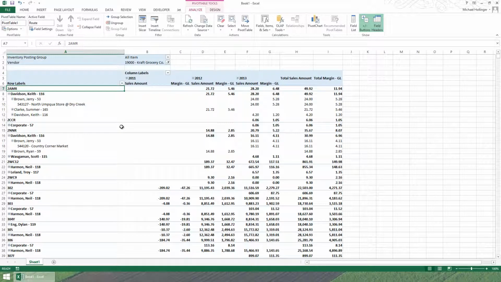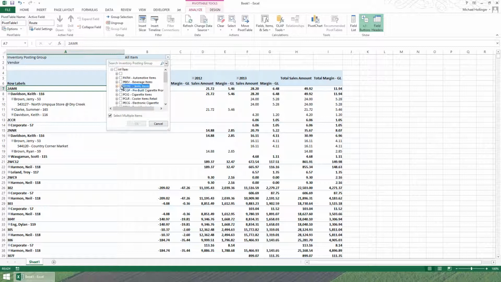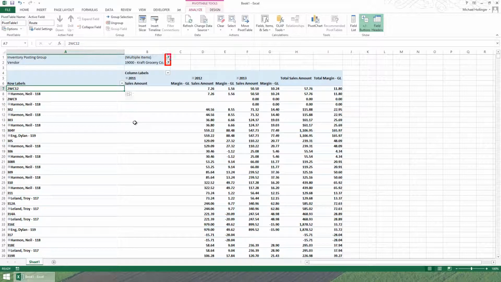Notice how our data updates in response. Let's further limit the report by candy and food service sales. Go to the Inventory Posting Group filter and check the Select Multiple Items box. Uncheck All Item, check Candy and Food Service, then click OK. When we apply a filter, notice how the icon changes to signify a filter is active.